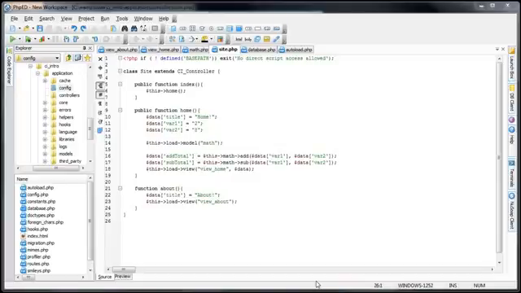In this video we're going to be talking about the various ways to get values from a MySQL database using the database library in CodeIgniter. Without further ado, getting values from a database in CodeIgniter.